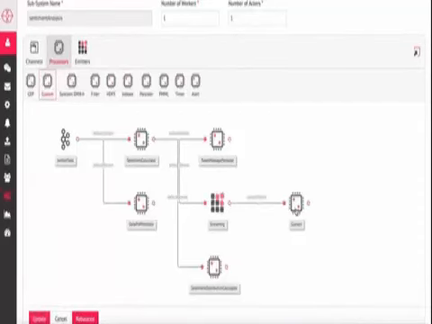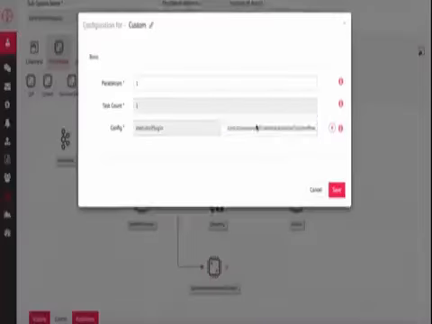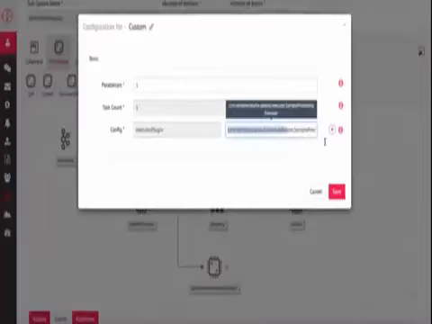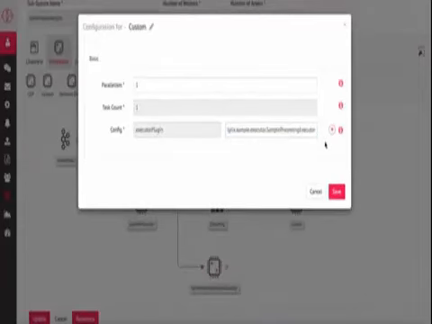I can right-click on it, and here I can provide the name of the Java class which contains that specific logic that I would want to execute. As a developer, I need not worry about how this would get translated or how this would execute on a Storm cluster. The platform takes care of it. Hence, the statement Apache Storm made easy.